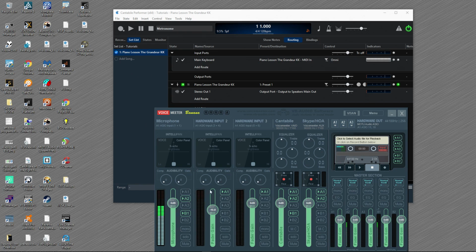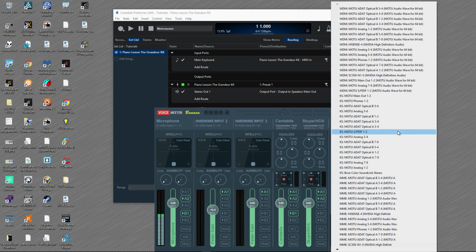You'll notice I'm not auditioning here. I'm just using this to send to the recording. So like I said, ignore these A2s. But the A1 is essential for auditioning or monitoring. And that's being sent out to whatever your device is that you selected here as your A1 device.